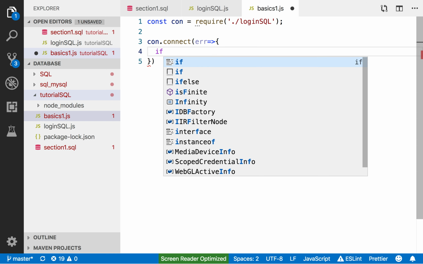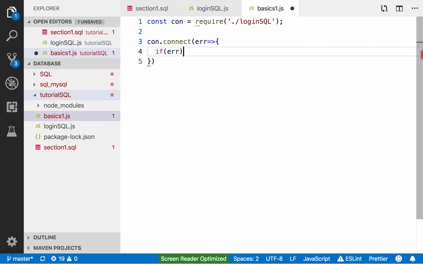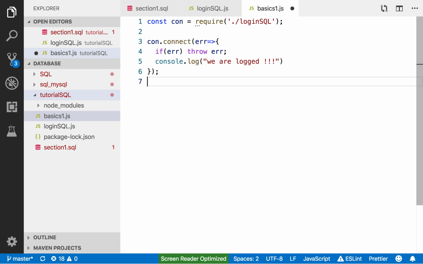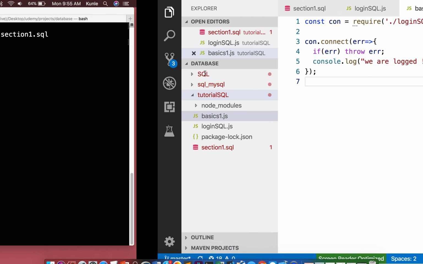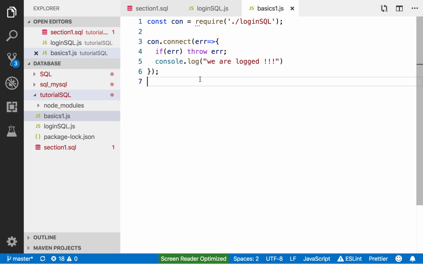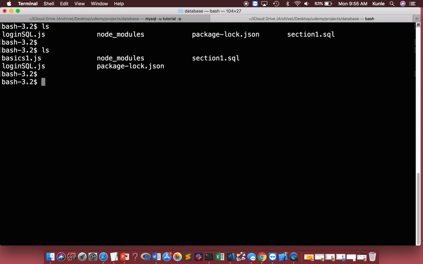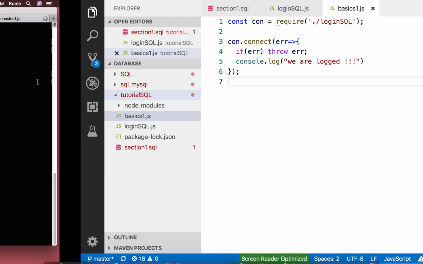So we say if there's an error, throw the error. It's not really a good way to do it, but that works. If there's no error, we are logged in. Let's see if this works first before I make any queries. Since I haven't made any query, I can use con.end, but let's not do that. The name of the file is basics, so I'm going to say node basics. Yay, we are logged in. You see, beautiful. So it works.